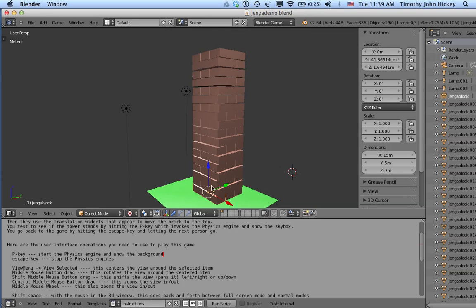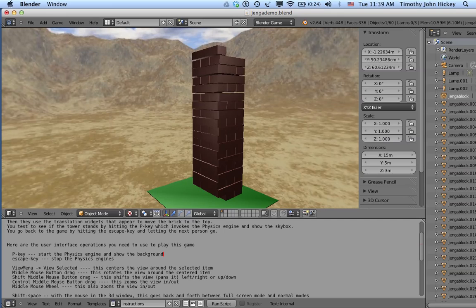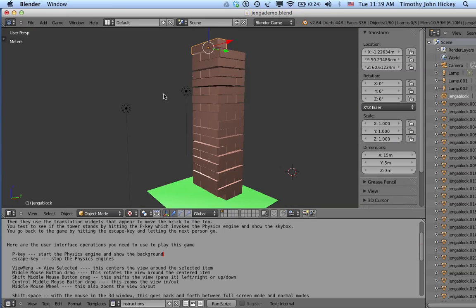Now down here you can see there's these three arrows. These are the translation widgets for the selected block, which was down here, and I can use the green arrow to move it left and right, and the red forward and backward, and the Z up and down. So let me move it up to the top and over a little bit and hit P to play. And it still stands. Escape.